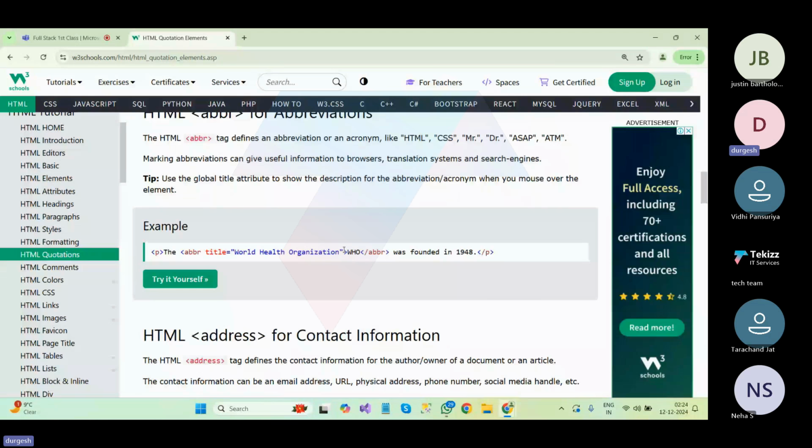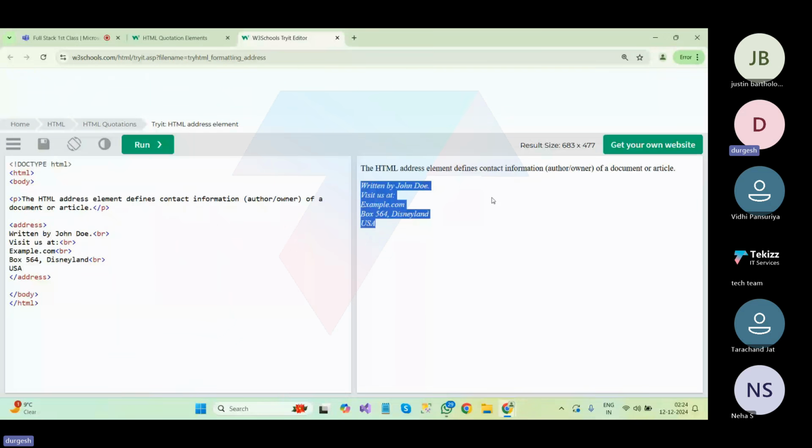Now the HTML address tag. Okay, so the address tag is used for this. The HTML address element defines contact information like the owner of a document or an article. Here we use the address element with some br tags. The br tag is used for a new line. Okay, this is the address format.